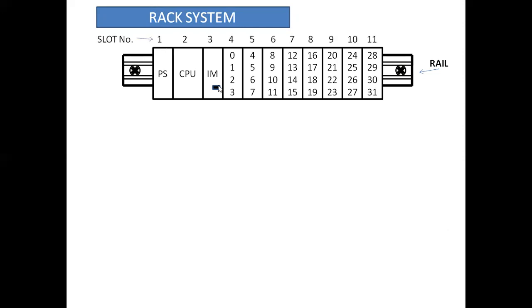These modules have specific slot numbers starting from 1 to 11. So in total we can have 11 modules, including the power supply module. Slot number 1 is for power supply, 2 is for CPU, 3 is for IM. Then 4 to 11 we connect IO modules. Here you can see the numbering: 0, 1, 2, 3, 4, 5, 6, 7, 8, 9, 10, 11. These are called byte numbers.